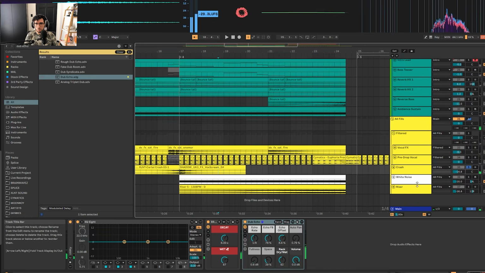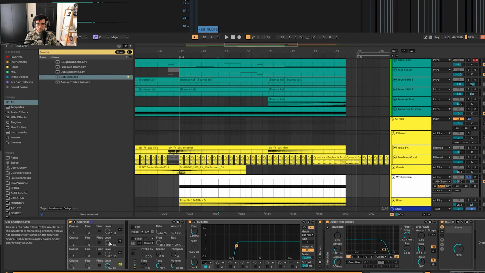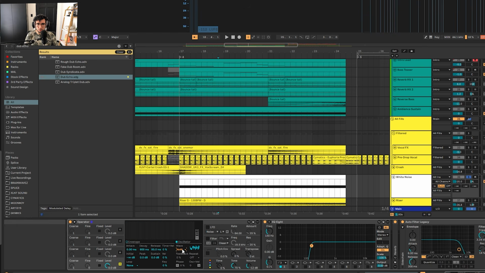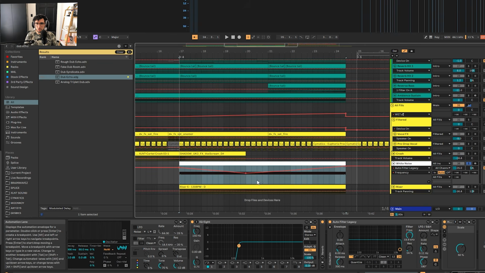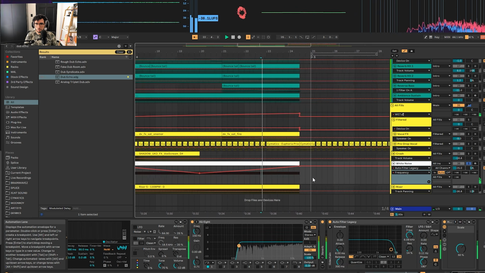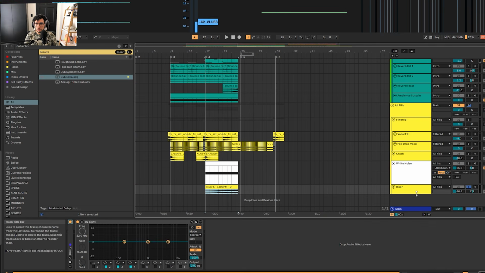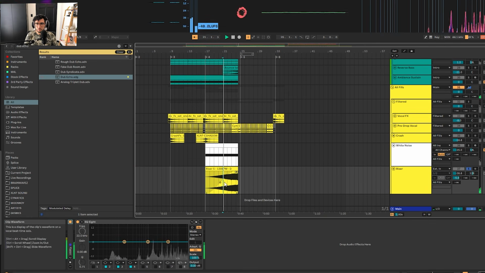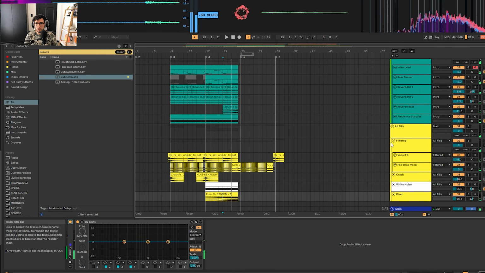I have a white noise going up. I'm using Operator and just choosing the white noise wave, and then with the filter I'm making an automation so that it goes down and then up like this. It creates a riser on its own, and then I have a riser sample. And all of that just helps a ton.